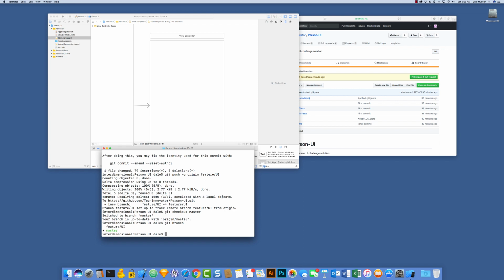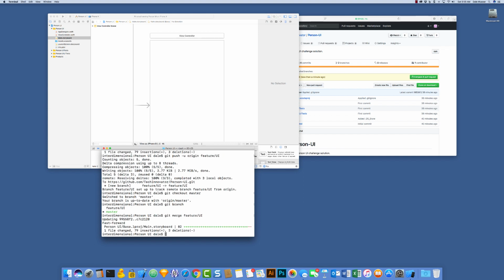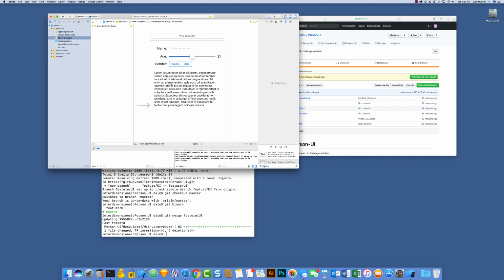Now I want to merge my feature branch into the master branch. So I'm going to say git merge feature/UI. And so they've been merged. Notice, here again, I'm in the master branch. Magically, the UI that I built appeared on the storyboard because we merged the work we did in feature UI into the master branch, and the master branch now contains the UI that we developed.